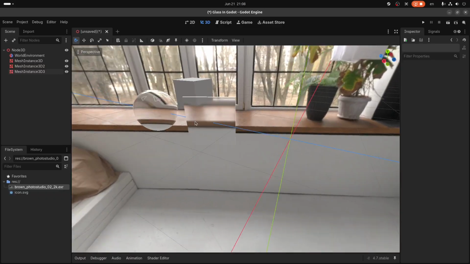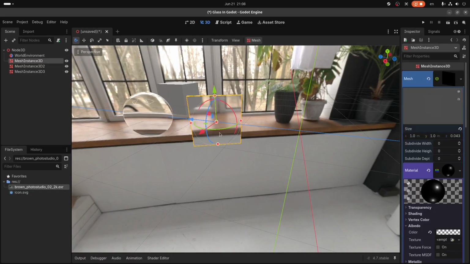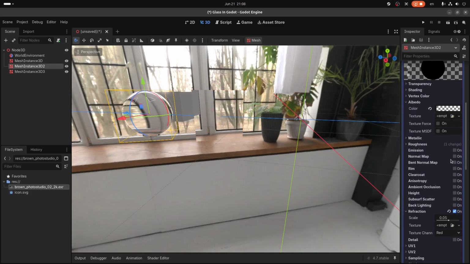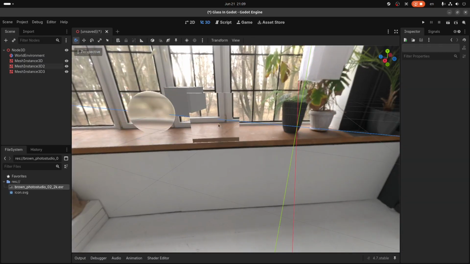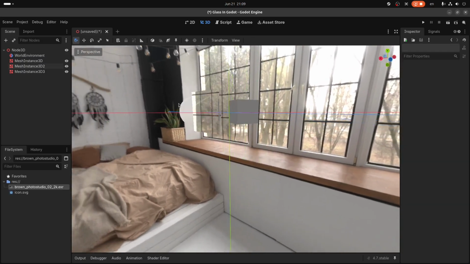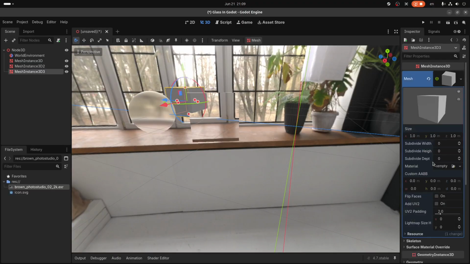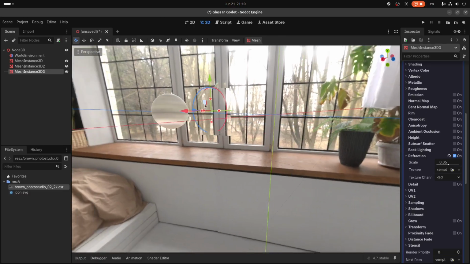But any object that has the refraction checked on won't be visible behind these. Let's reduce the roughness on this one to see it clearer, and increase the roughness on the sphere. I'm going to increase it about half. And if we rotate our view toward this, we cannot see the sphere. And if I check the cube refraction on, let's add a new material real quick. Even if it doesn't have any alpha value, if I check the refraction on, it's gonna be invisible too.